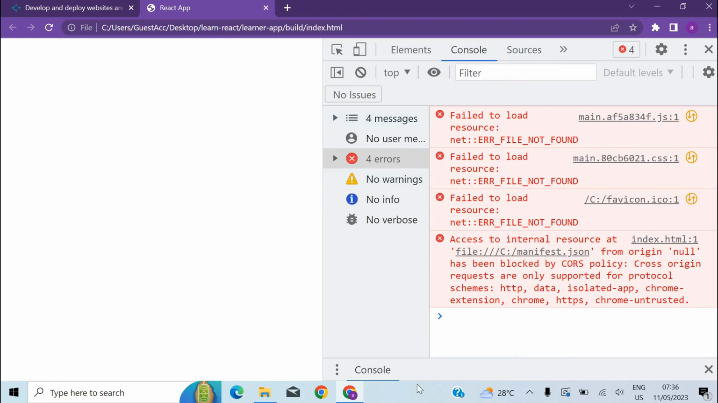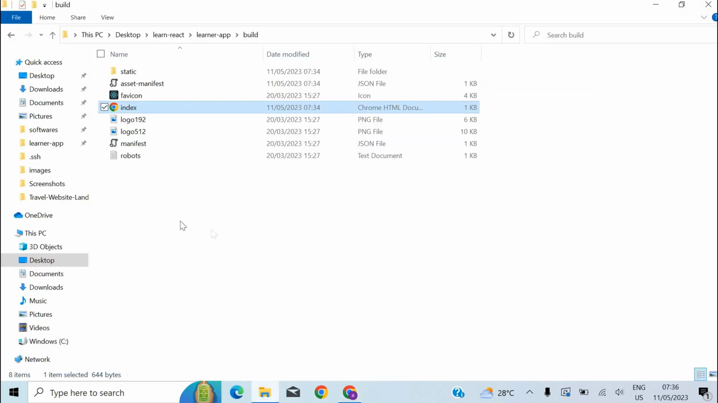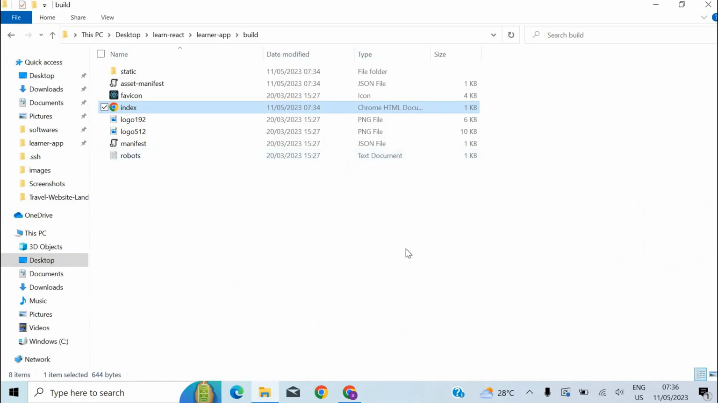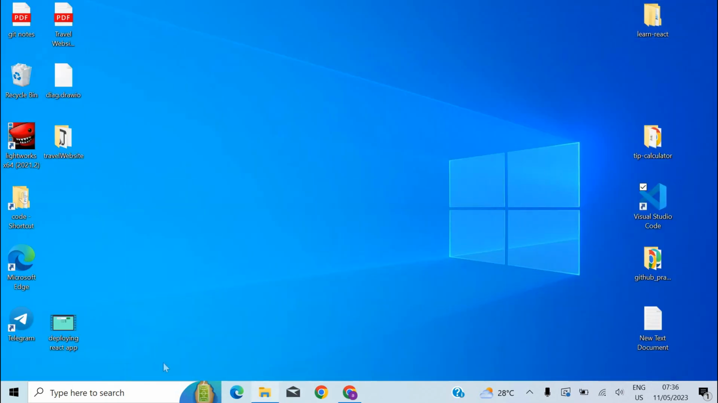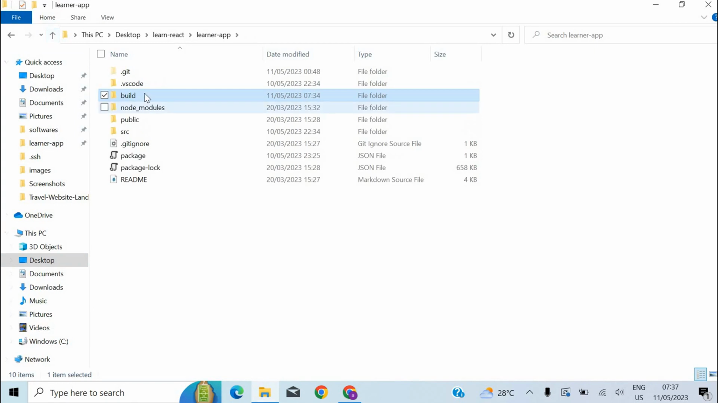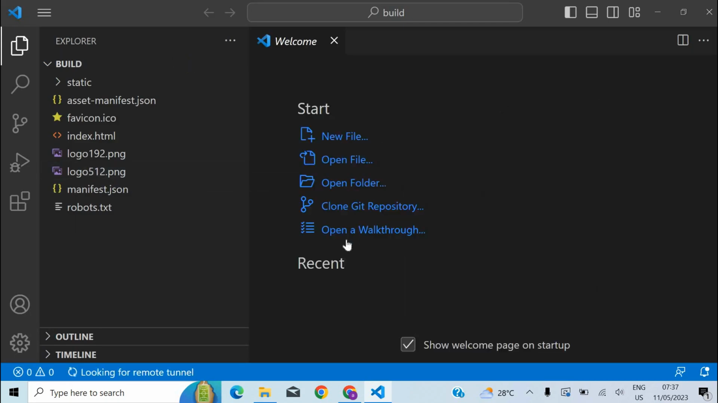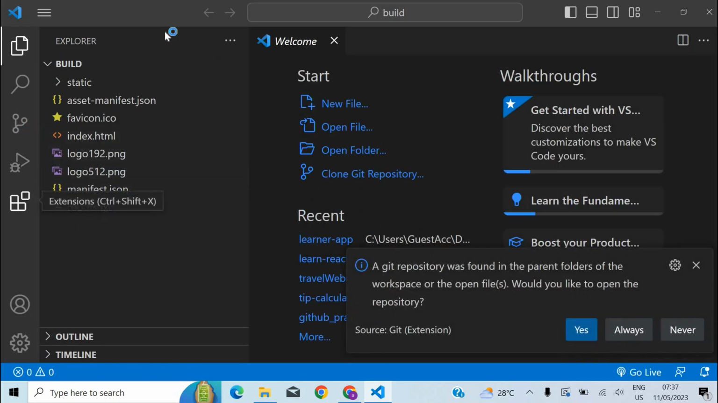Okay, so the thing is, generally you should be able to open this site just by clicking on that, but due to security policies it is blocked by default. So what we can do is we can use a VS Code extension to open our site, okay, in production mode. So let me open this folder in VS Code. Okay, so I'm going to use an extension called Live Server.